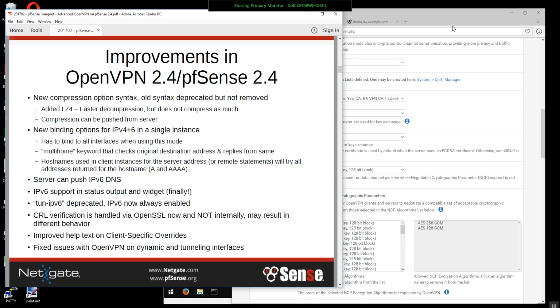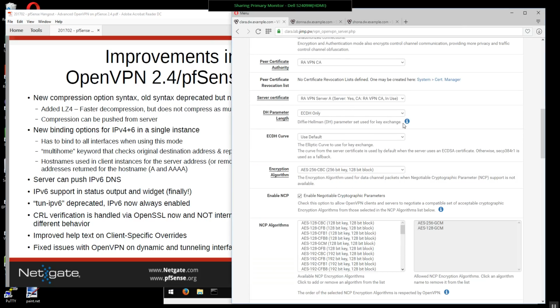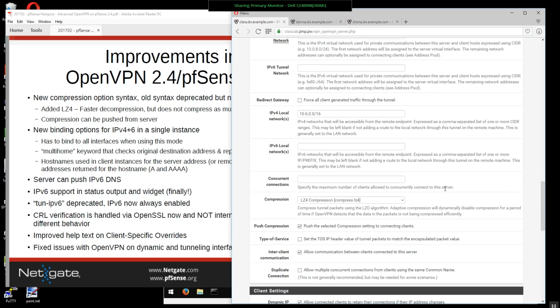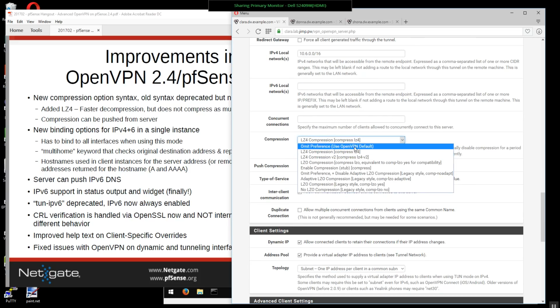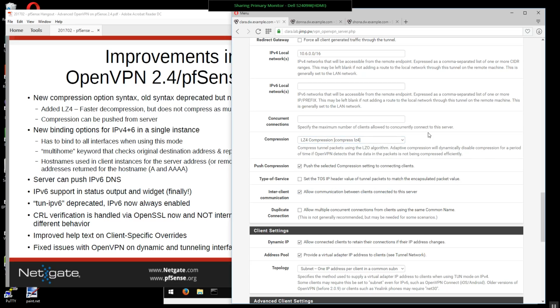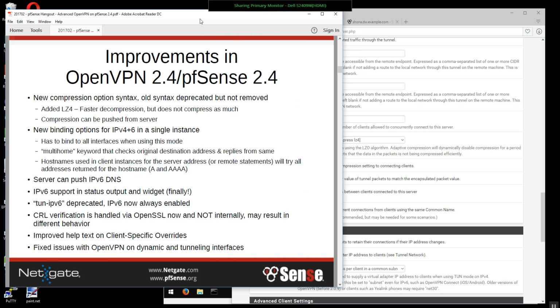And the compression setting also can now be pushed from the server to clients. And if you look here in the compression, you can see the new options up here are written out, and there's also the legacy options are still there for the time being because they're still there in OpenVPN. So there's several different options you can use, though, as long as both sides match or you can push it, you don't have to worry about it too much.